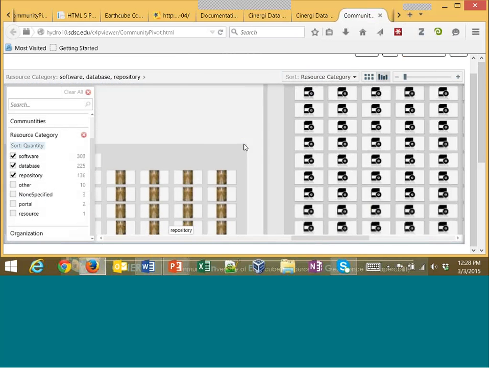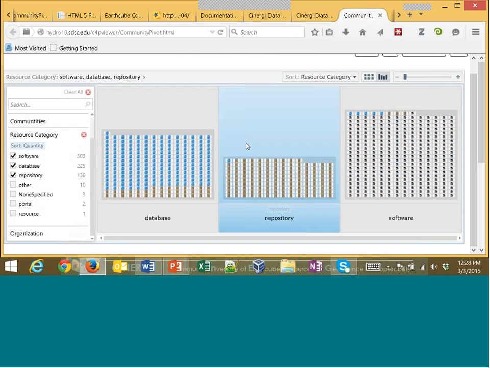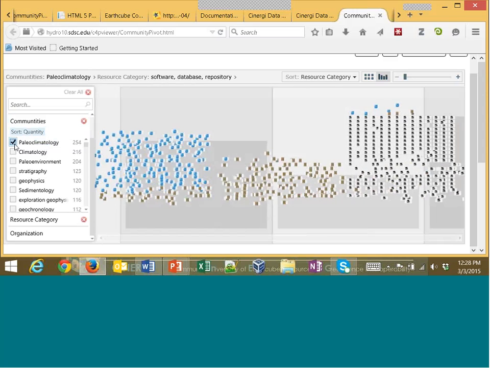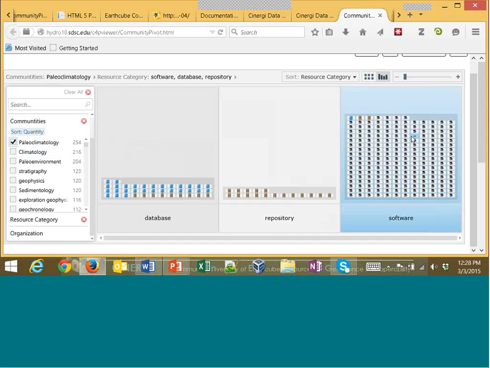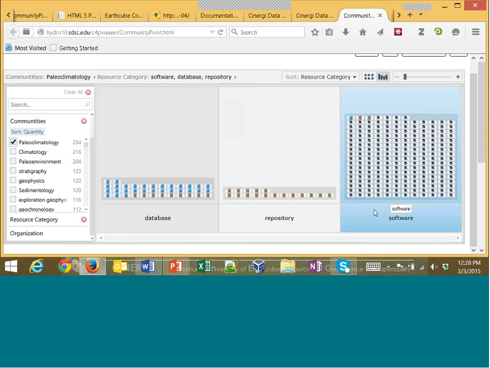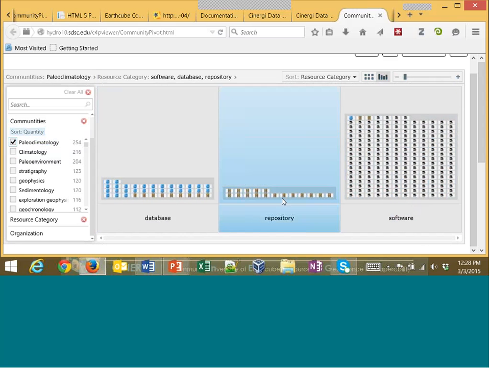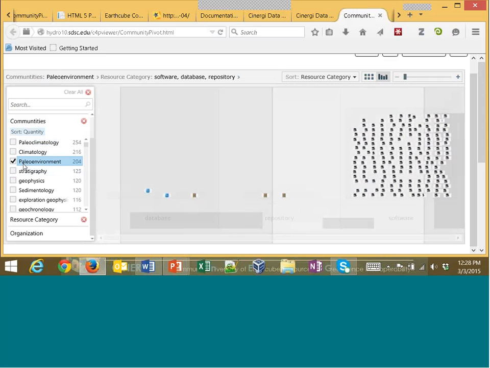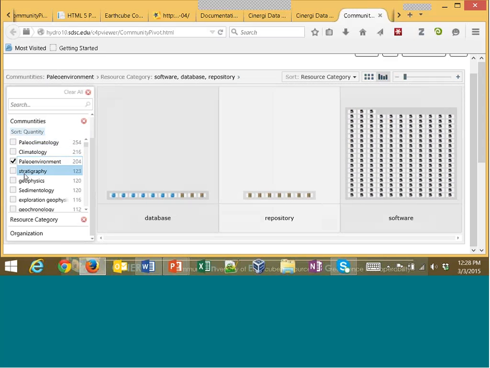It's interesting to look at these distributions because, let's say, if you are limiting it to paleoclimatology, paleoclimatology people mostly talk in terms of software. So there are lots of software and models here, not as many databases and repositories identified within that field. If you're looking at climatology, it's the same. Paleo environment, yeah.